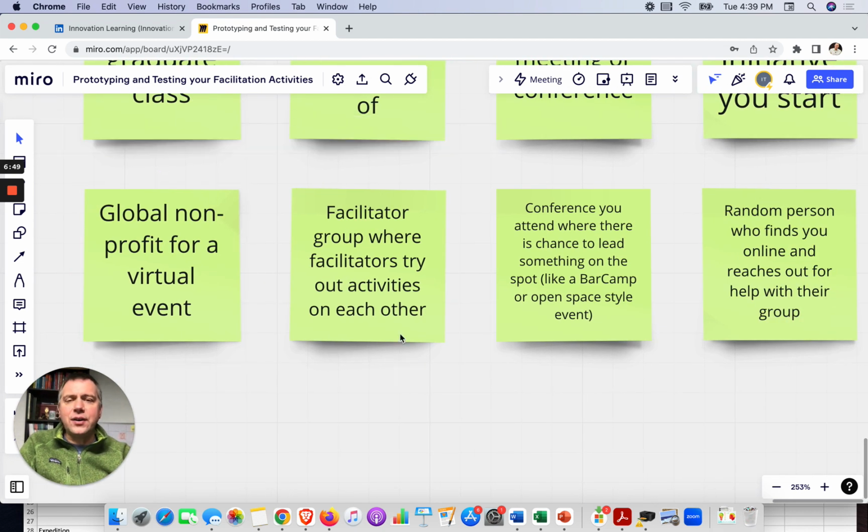Or another area is sometimes there are these facilitator groups. There's one focused on facilitation where I live in Madison, Wisconsin. And facilitators are part of this group and they can try out activities with each other.